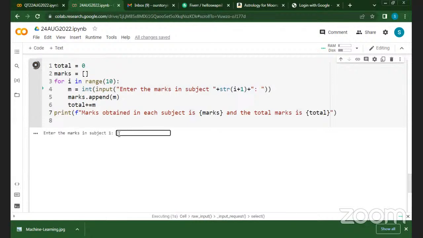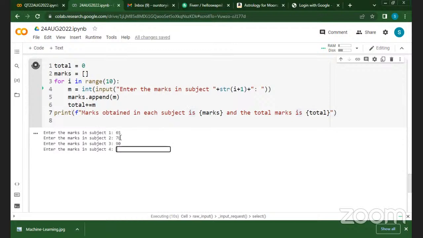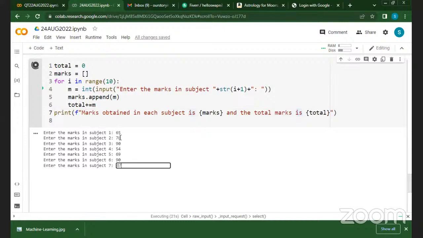Okay, enter the marks in subject 1, 65. Enter the marks in subject 2, 78. Enter the marks in subject 3, 90. Marks in subject 4, 54. Marks in subject 5, 69. Subject 6, 90. 87. Okay, 69. 75.